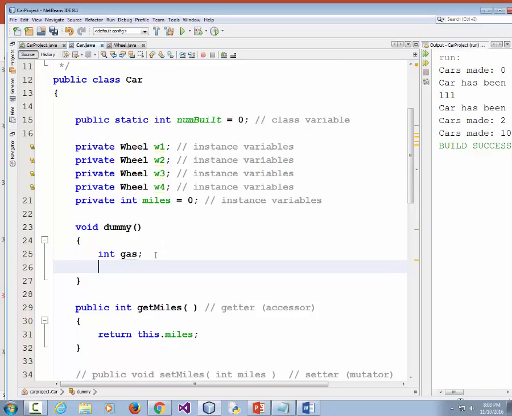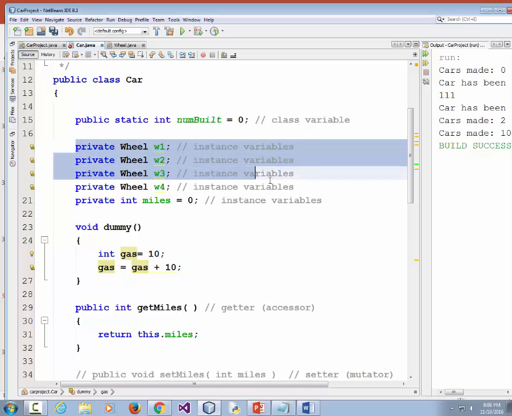This one, however, does not get initialized. It's got a garbage value. And if I try to do something with it, like gas is equal to gas plus 10, it won't compile. The compiler picks up on that and says, variable may not have been initialized. So it's not a valid variable to use until I have assigned it a value. But that's not true of class member variables, either class variables or instance variables. These do get initialized to a hopefully useful 0.